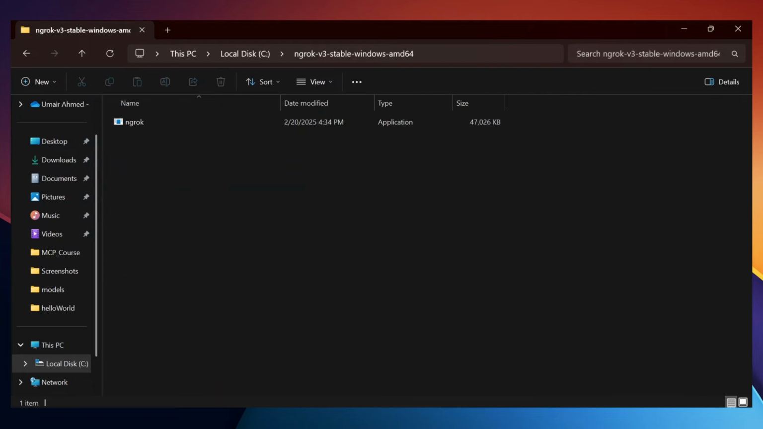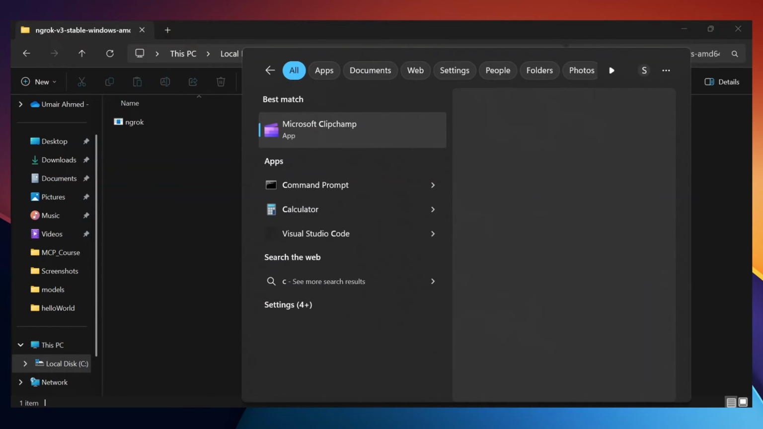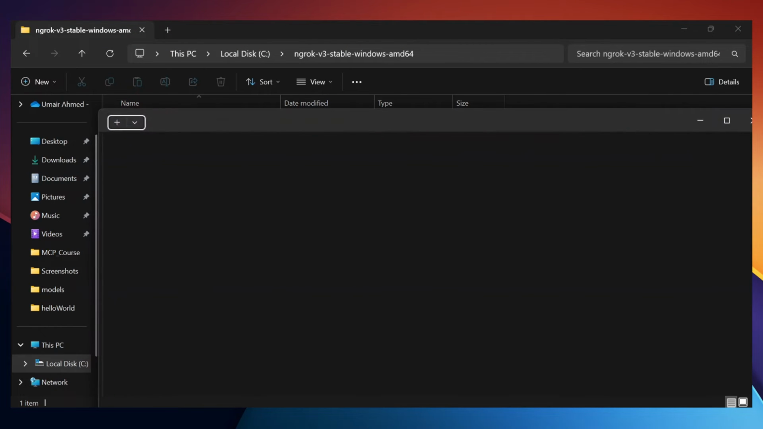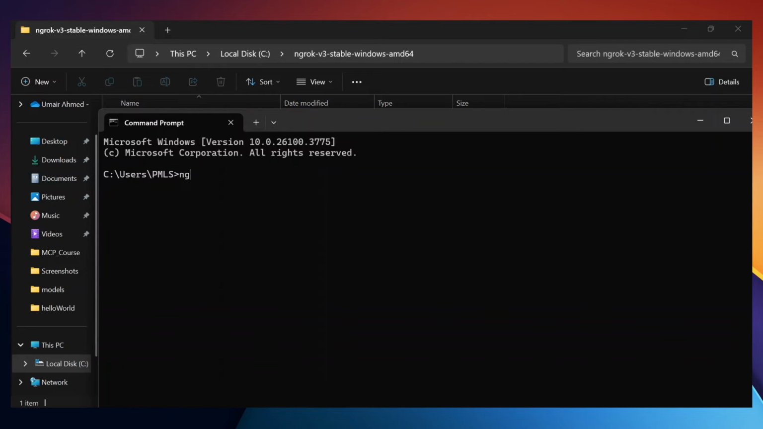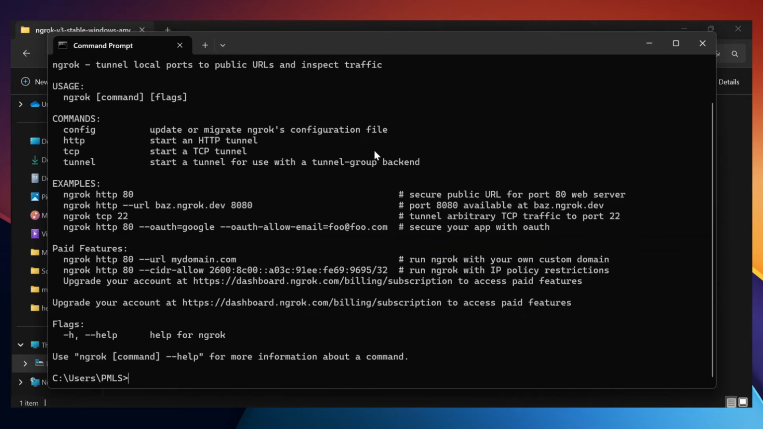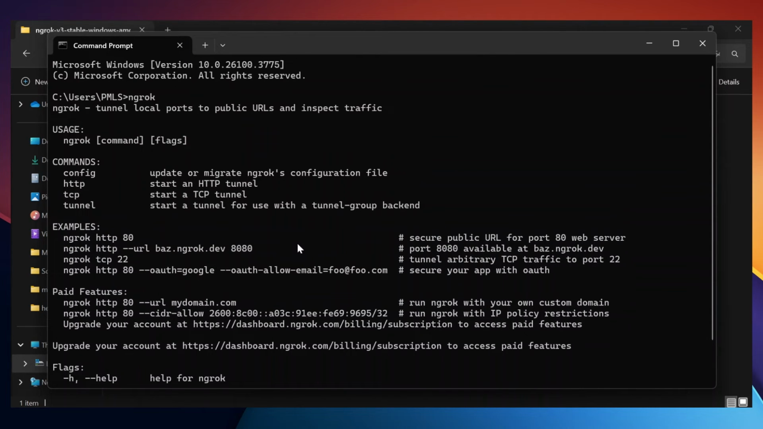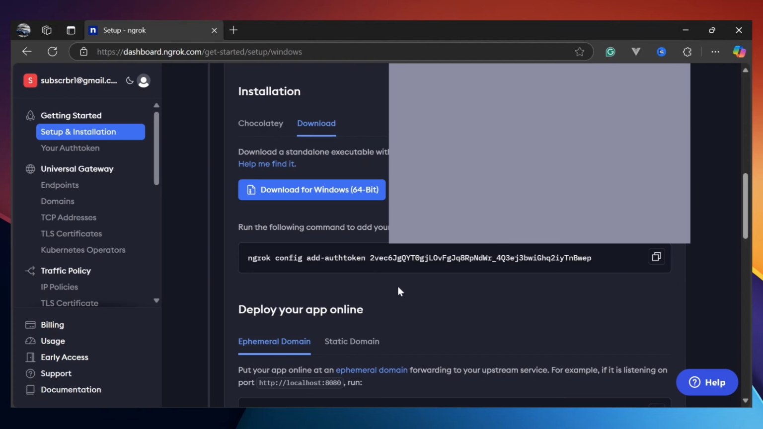Now if you open the command prompt, cmd, and type here ngrok, you are going to see something like this. If you are getting this type of output, this means ngrok is successfully installed. And now just go back to the documentation.